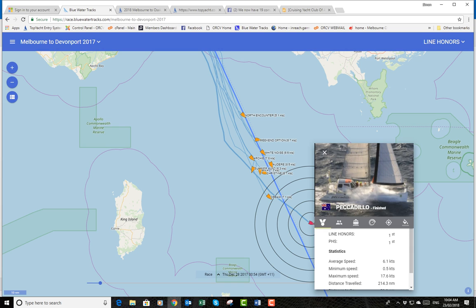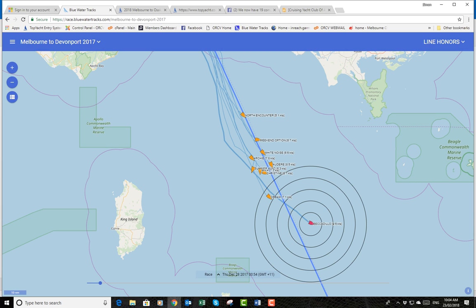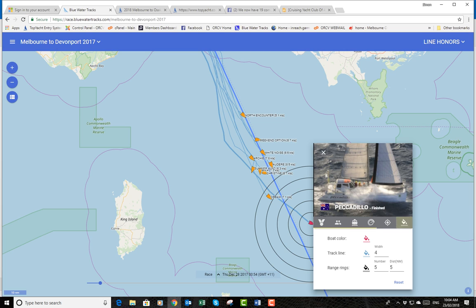If we ever have done something we don't like, we just simply go back to this component, go back in here and just push the reset, and it takes the boat back to normal.